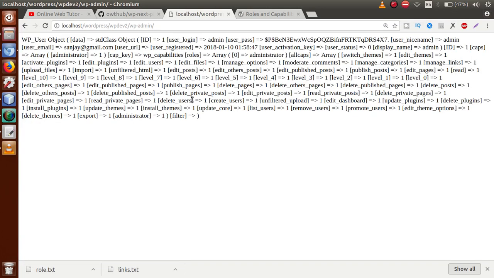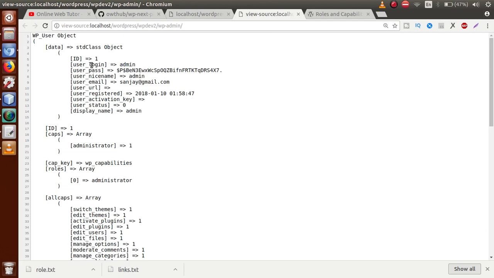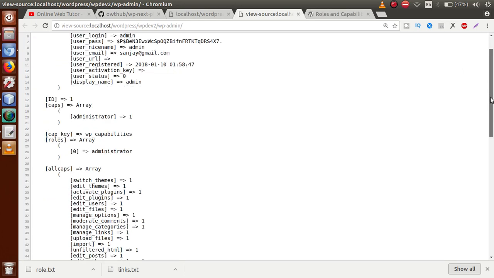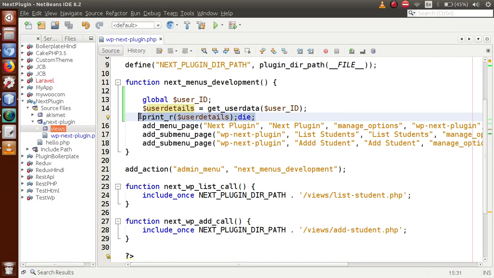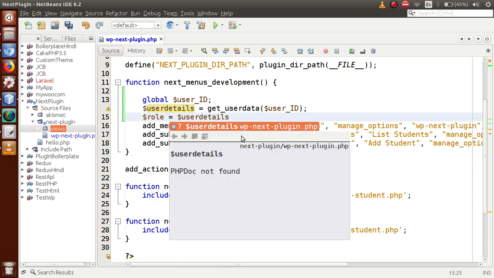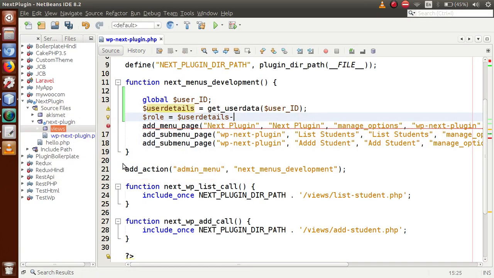Just press Ctrl U to get the source code. Now as we can see, this is the information related to our user ID 1. This is an object of WP user which contains a key called roles. Inside this roles section, at index 0 it has a user role called administrator. So now if we want to get the value of roles, go back to the editor and let's say role equal to user details, which basically contains a key. Let's say roles.